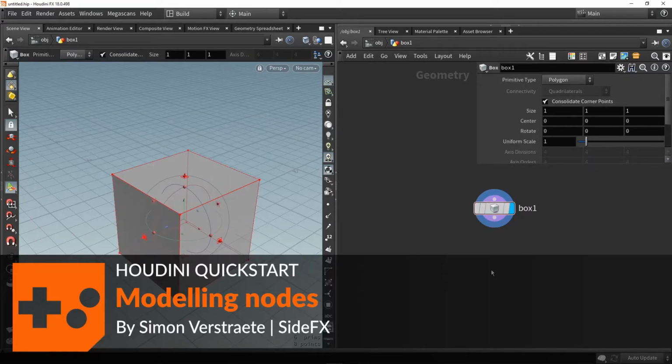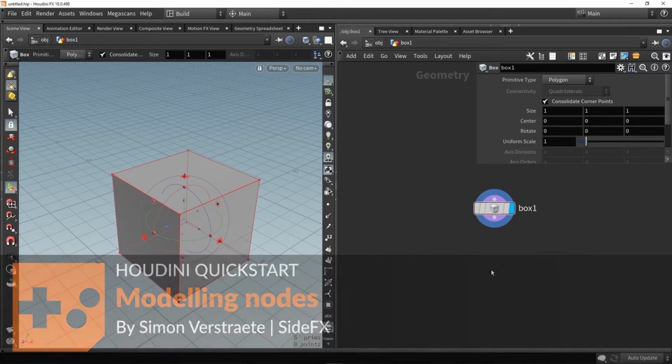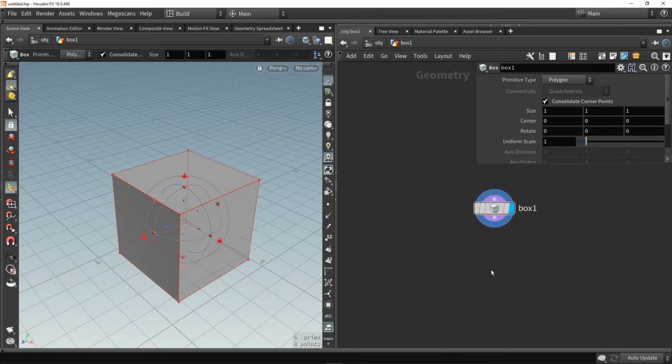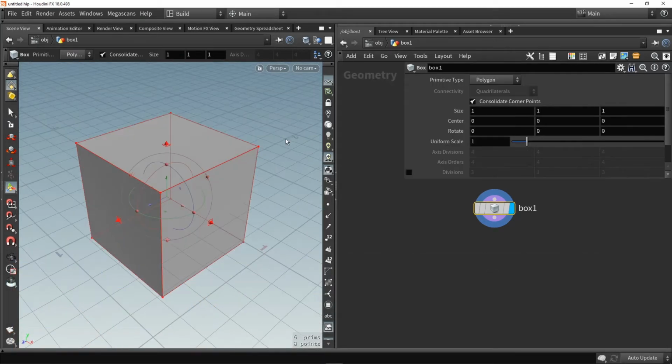Hello and welcome to the third part of an introduction into Houdini. In this part, I'm going to show you some of the modeling features and how we can use them in Houdini. So here again, I'm going to start out with my box. Now let's start with a more interactive way of modeling in Houdini. It's not necessarily procedural, but it's a very interactive way of working.